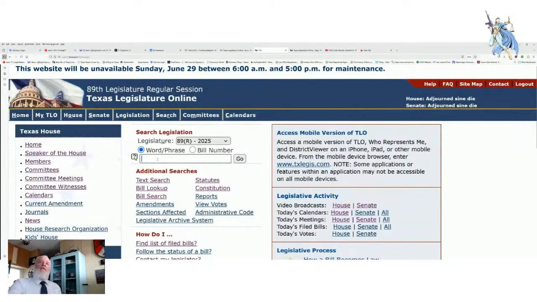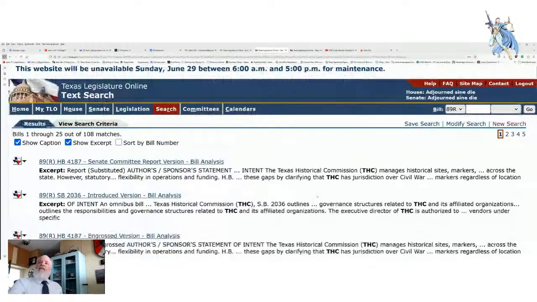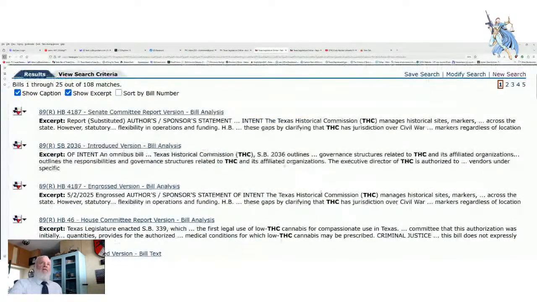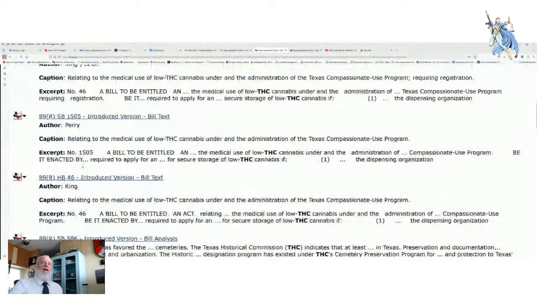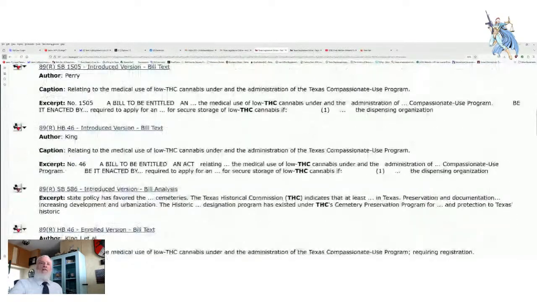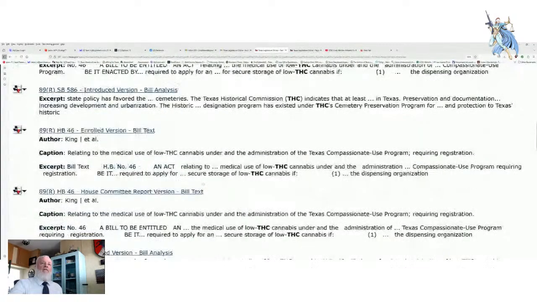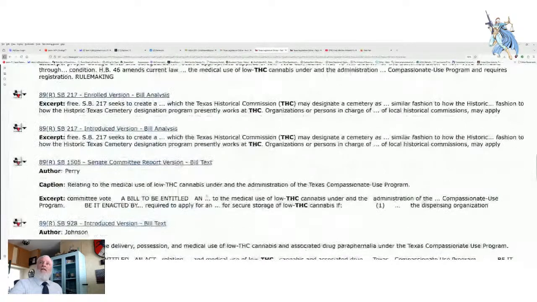You're looking for a word or phrase. Let's do THC, because I don't know what the bill number is, but I want any bills having to do with THC. Go. Anything that lists THC will be here. So you've got 4187, 2036, and so on. All of these are bills that had to do with THC in some way.